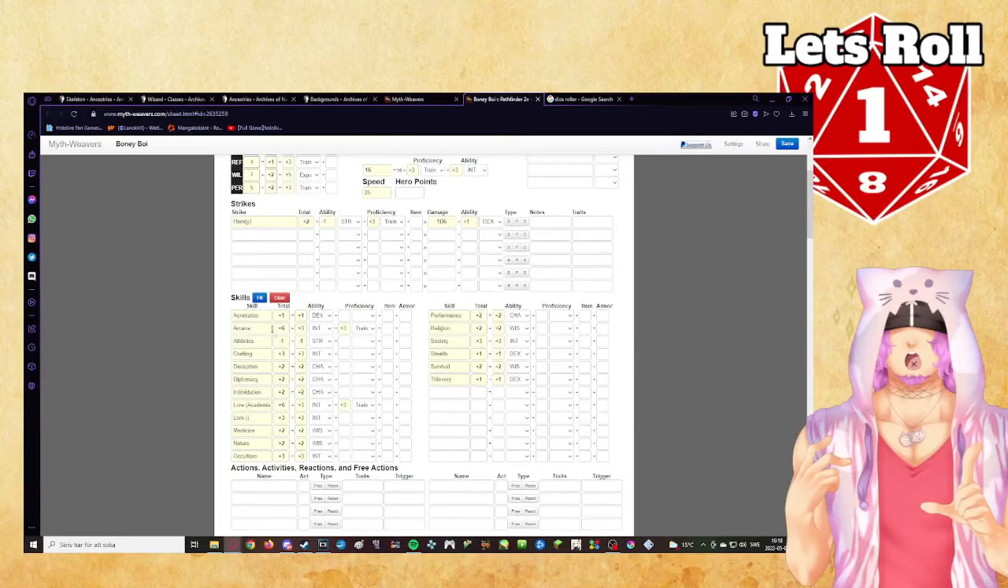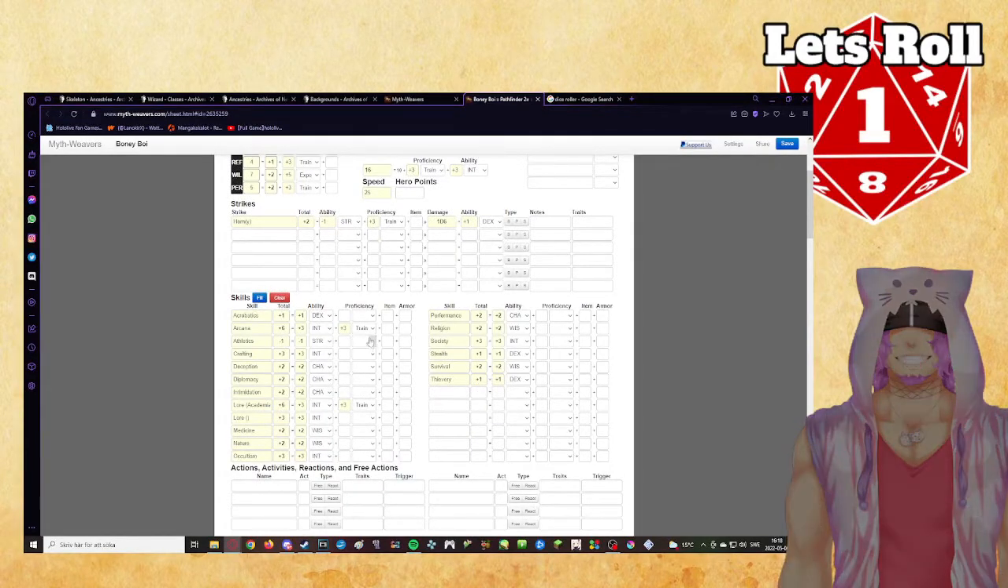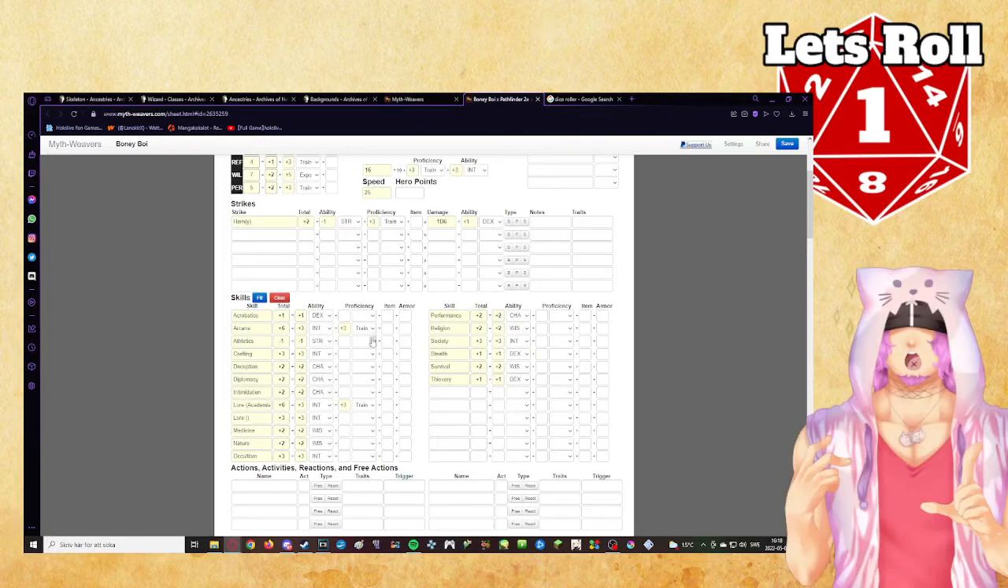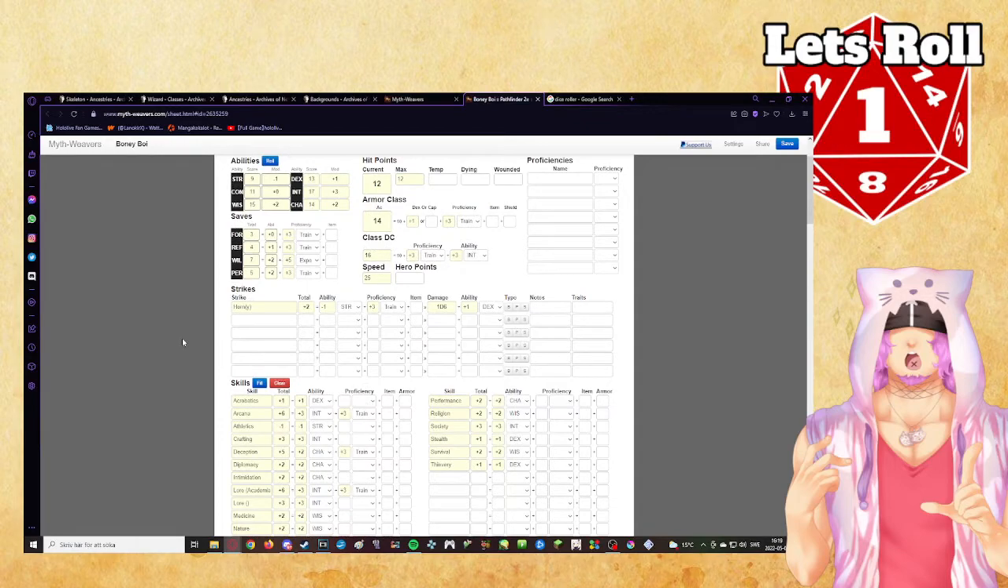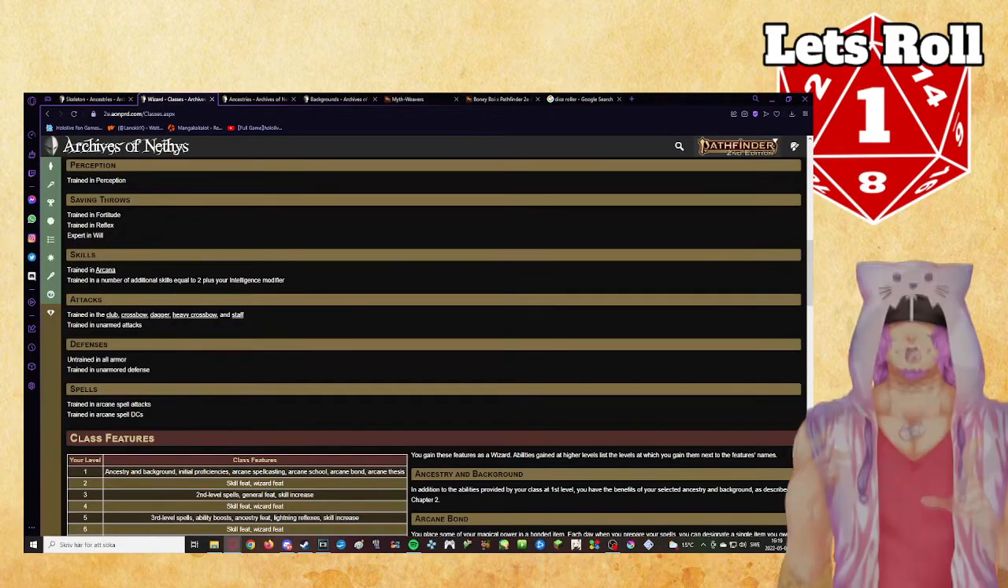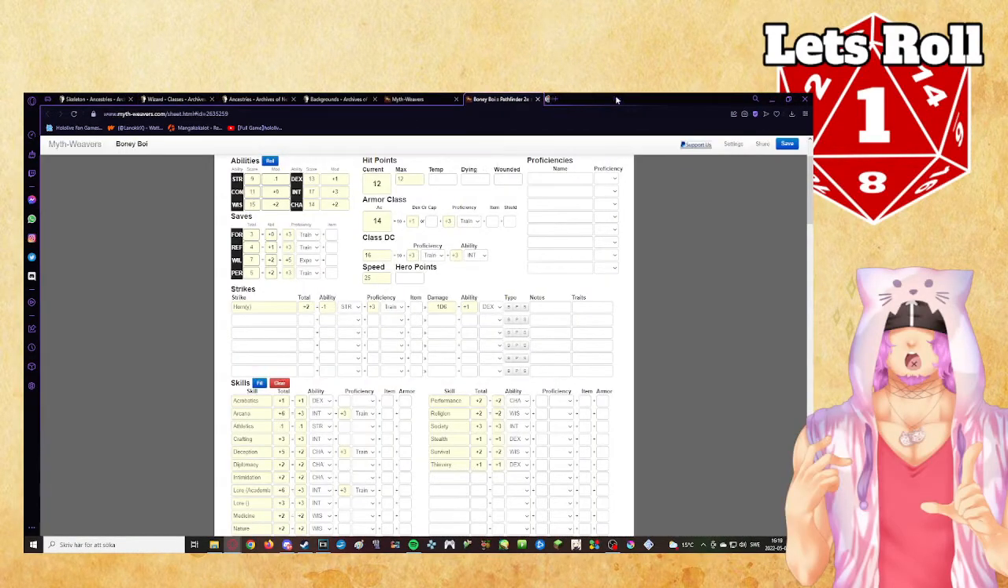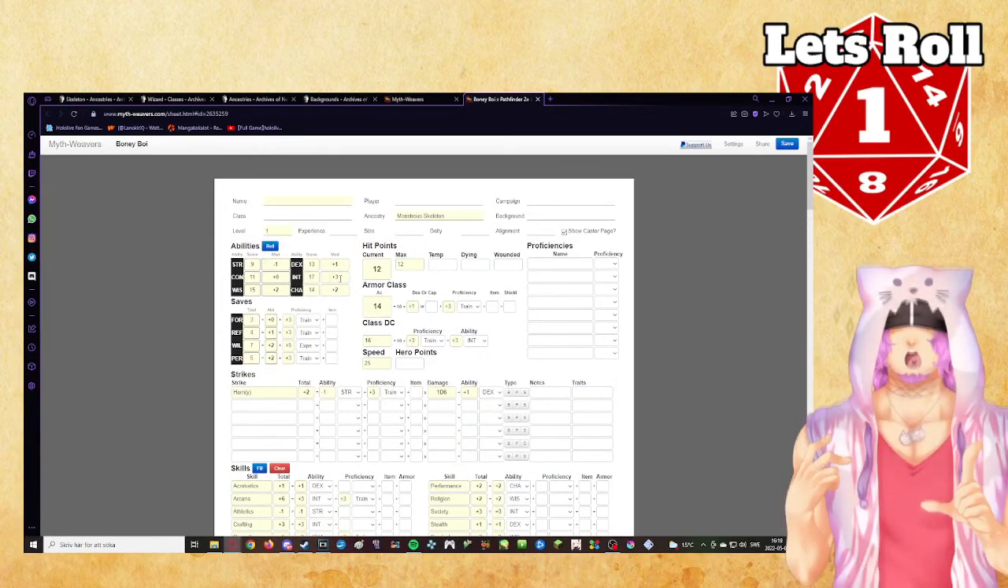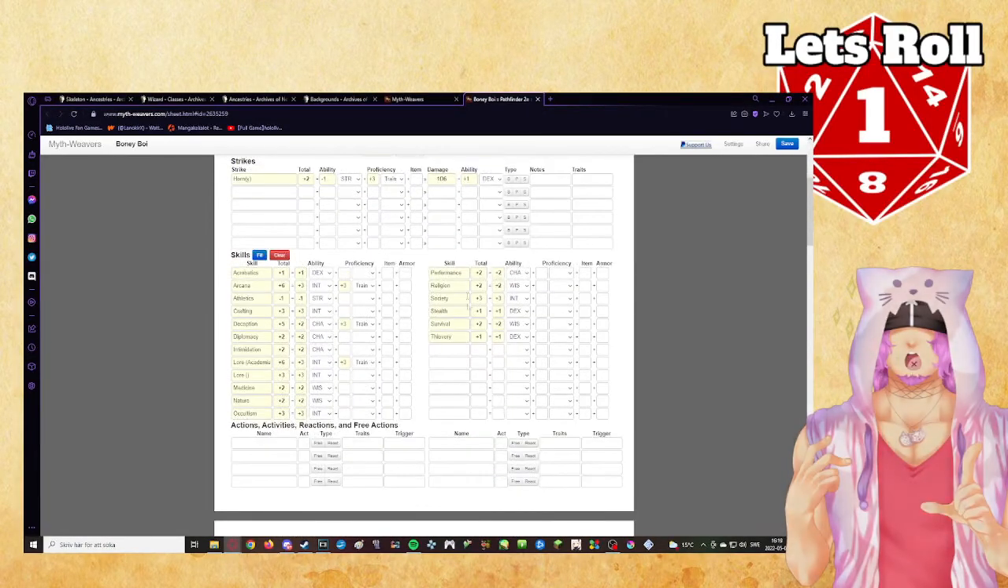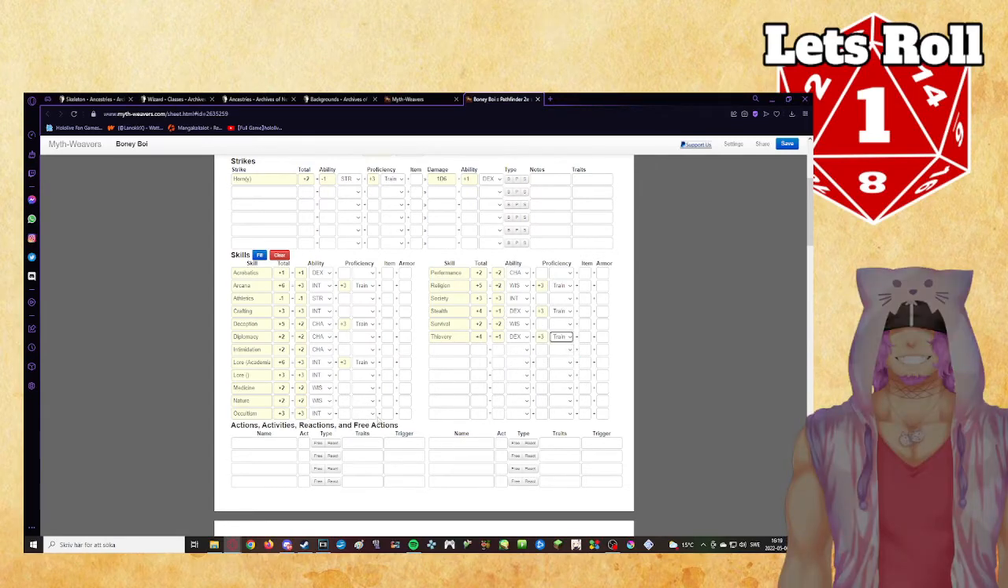So we get arcane, but we got that from the background, and since we got it already from that, we get an extra skill, so I'm going to put that in deception, because I feel like it can be good to pretend you're dead, like, oh, I'm just a pile of bones, please ignore me. And we get 2 plus extra. We have 3, so 5 extra skills. With that, we're going to go with religion. I'm going to go with stealth. We're going to go with survival. Occultism.